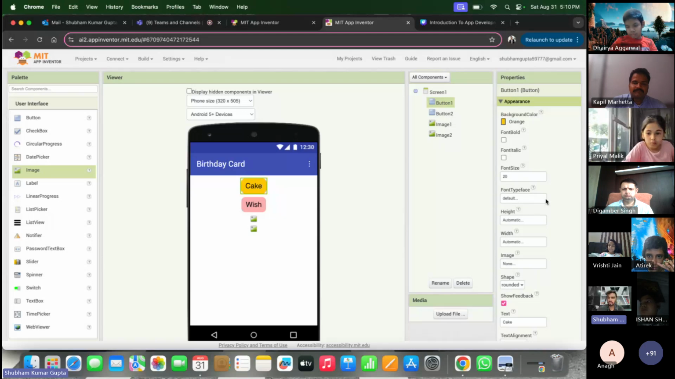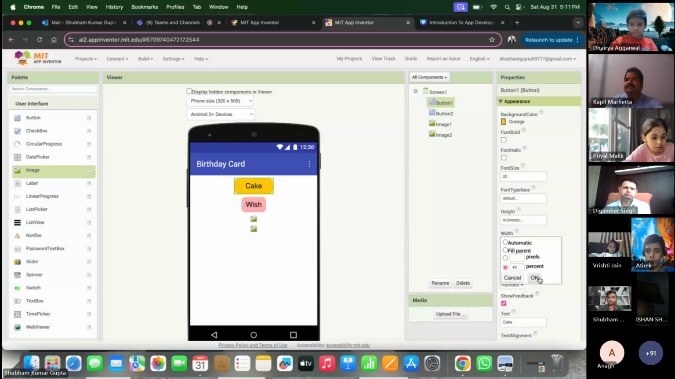Even you can increase the width of this one, right? Suppose I am just changing the width to fill parent. So you can observe how it's changed, right? Similarly, I can even change it with some percentage also. Suppose I'm changing it to 30%, it's going to increase accordingly. If I change it to 40%, it's going to be adjusted according to that. So you can change the width to 40%.